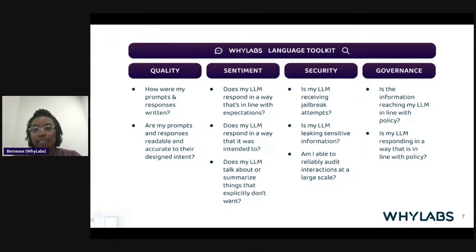And then on to governance. I want to know, is the information reaching my LLM in line with policy, right? I want to know how much of this data is leaking either in the prompts, so customers passing on maybe private information that they shouldn't have, or certainly information that's coming from the LLM to the customer. So yeah.